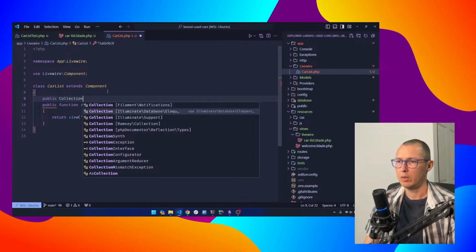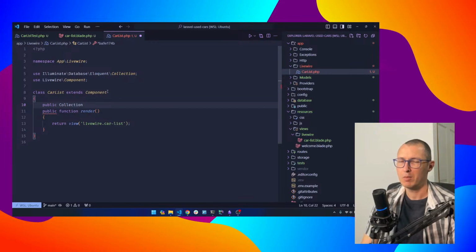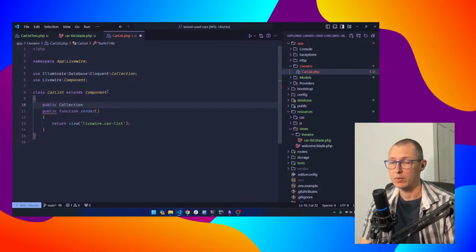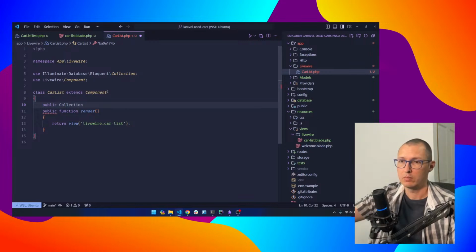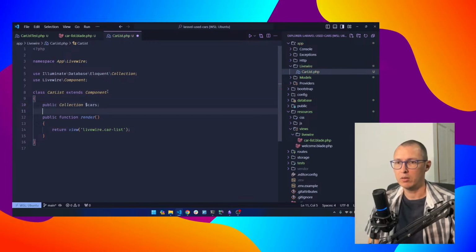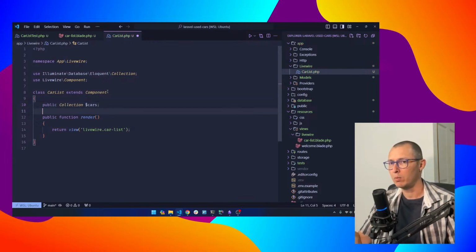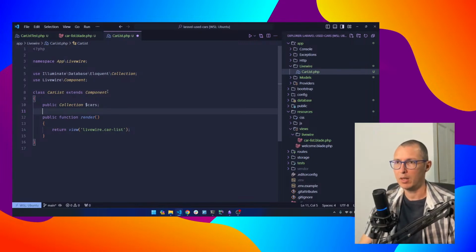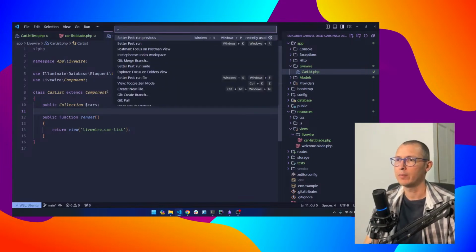Illuminate Database Eloquent Collection. I'm expecting to use models here, so I'm just getting ahead of it. And this is going to be called cars, and that should give me a variable defined in the component, which is all I need for the error. So let's run the test again and get a new error.